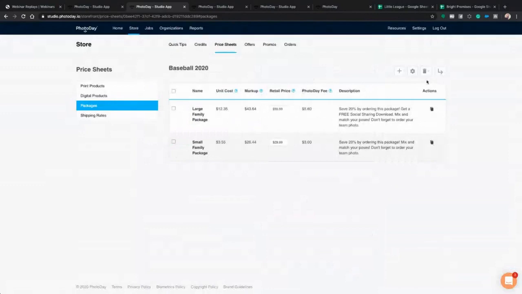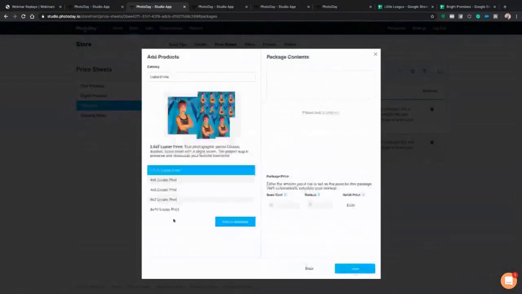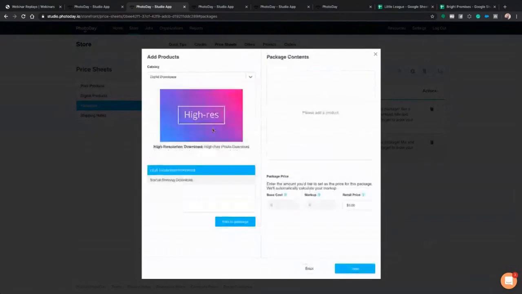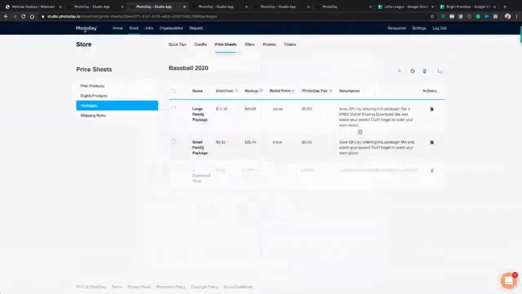And then obviously, if you wanted to do some sort of a download package, you can do that as well. So you can add a 4 download pack, and then you can put like save $5 a download by ordering this package. And then you can add downloads here. 4 high-res downloads. 1, 2, 3, 4. And then you can price that however you want. 119, 120. That sounds good for 4 downloads. What do you guys think?